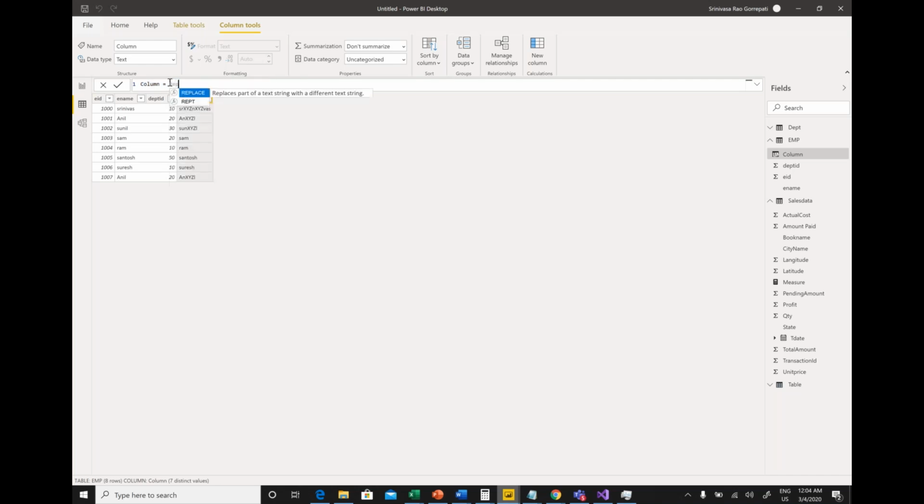So I am using replace. What is the old text, that is employee name. What is the starting position? You need to specify the position. From the third position, 2 characters I want to replace with a capital ABC.